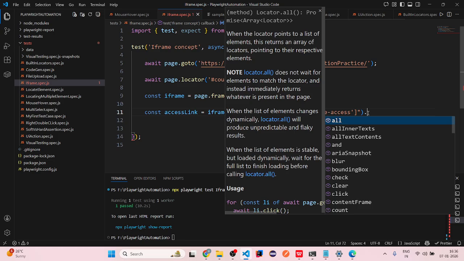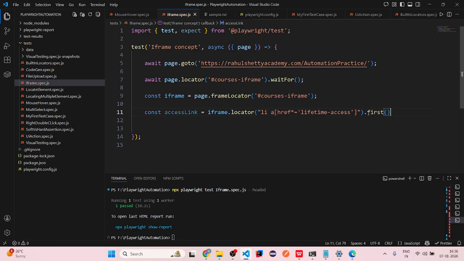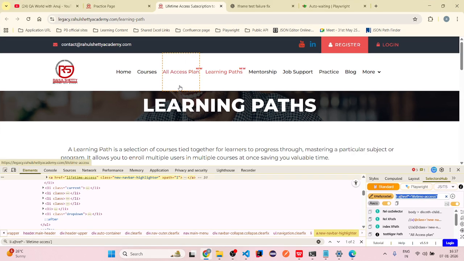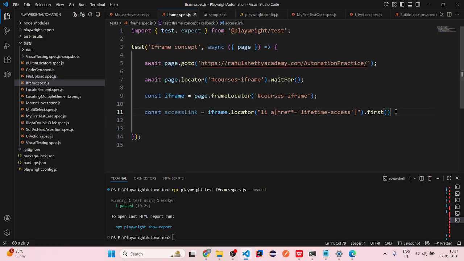Dot first. The reason I'm using this first is because I want to verify whether this element is present or not, and it is pointing to two locators. One points directly to the XPath, this all access plan, and the second is pointing to some other, different element. So we can always prefer to find a unique XPath, but in this case I just want to explain this first method. That's why I've used this dot first.